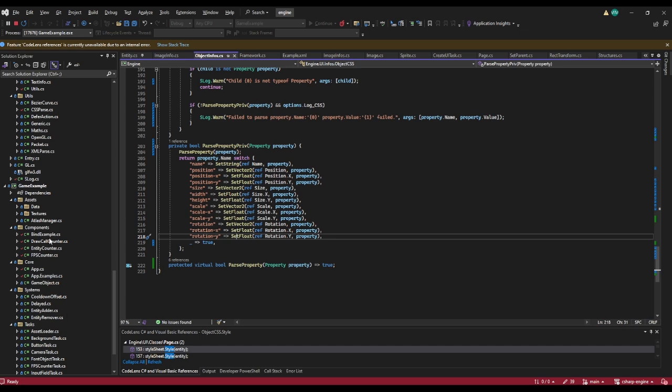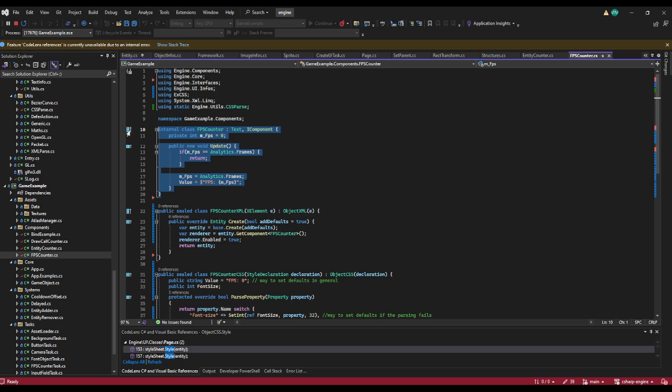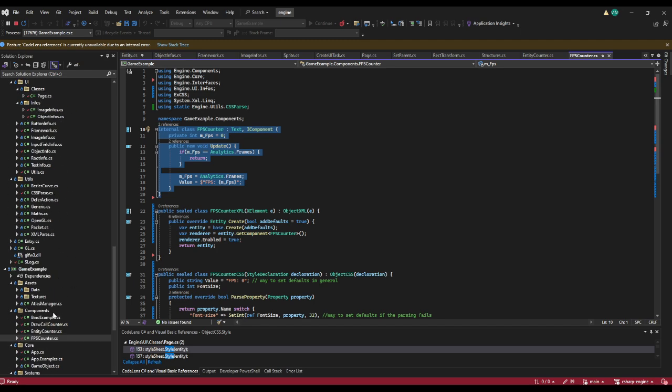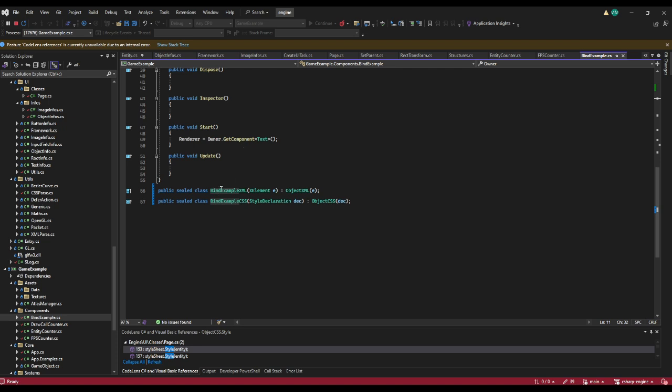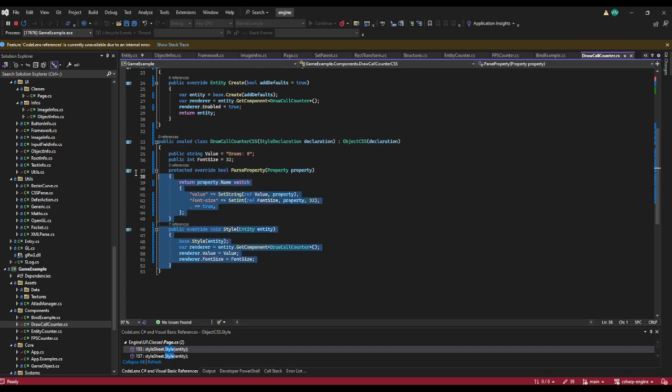Okay. Custom ones. Go into FPS counter. This is your component, such as, actually bind example is more obvious. So you create your component. This component is called bind example. And you need to create a bind example XML and bind example CSS classes that inherit these specific classes. And inside of these classes, you can overwrite two methods, these two.